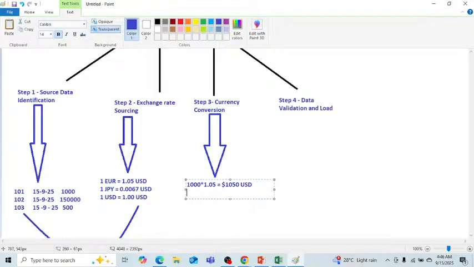The other transaction ID we have is 102. So again we will do the multiplication, that is 1,50,000 into 0.0067, equal to 1005 USD.